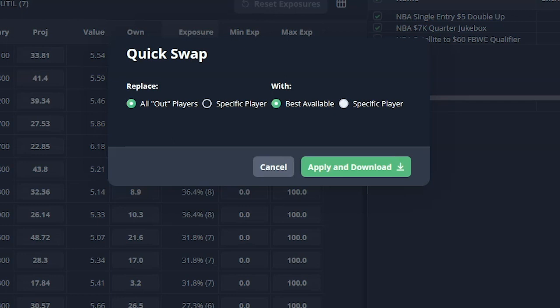What this is going to do is look through your lineups, looking for all players that are currently marked as out, and replace them with the best available player while using as much salary as available for that particular spot in the lineup. This tool can be very powerful when you don't have a lot of time and need to adjust quickly and make sure that none of your lineups end up with a player with a big fat 0 in them by the end of the night.